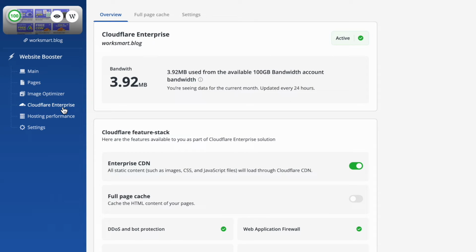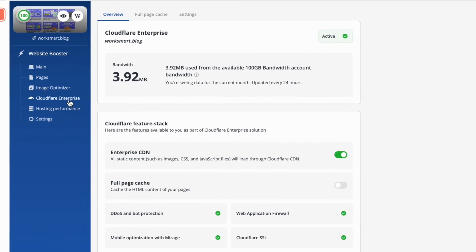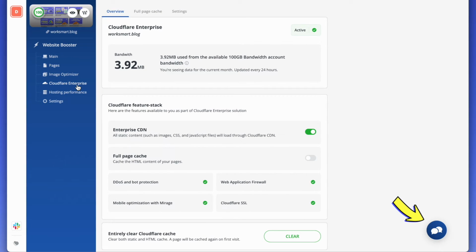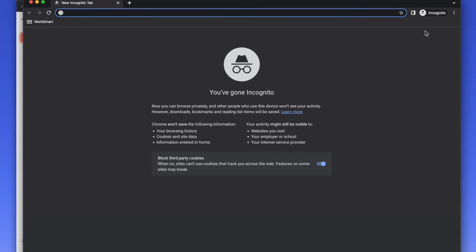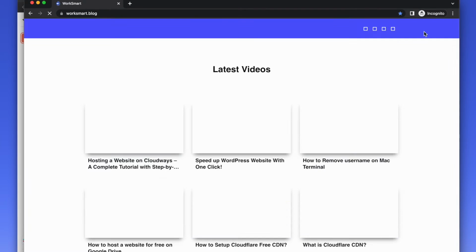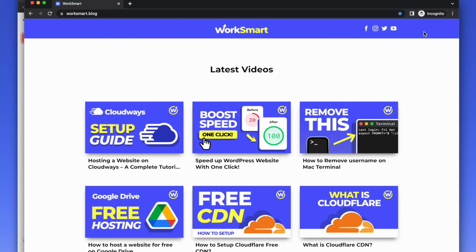Okay, a few hours have passed and our integration is complete. If you have trouble with this, you can just contact their support team here on the live chat and they'll instantly help you set up. Now, let's open a new tab in the browser and visit our website. Our website loads instantly. This is an impressive, ultra-fast web experience. You're getting top-notch speed and performance for only $6 a month.